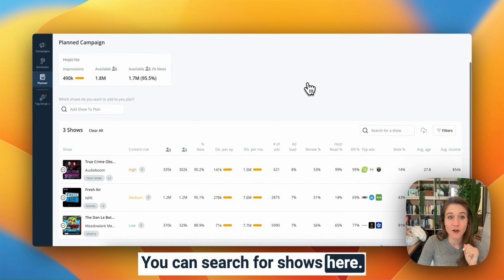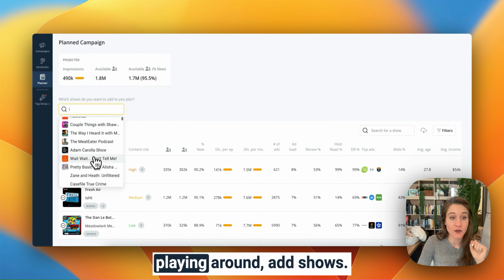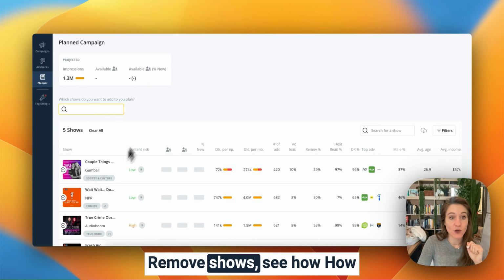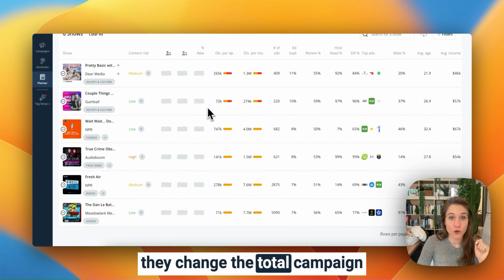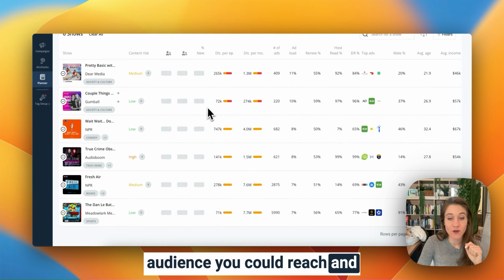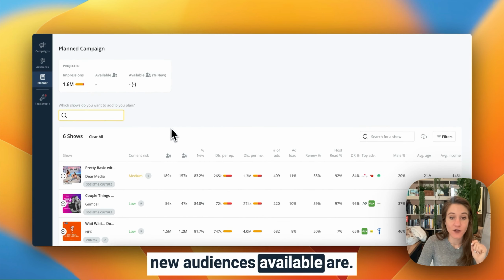You can search for shows here, but try it out, start playing around, add shows, remove shows, see how they change the total campaign audience you could reach and what the percentage of net new audiences available are.